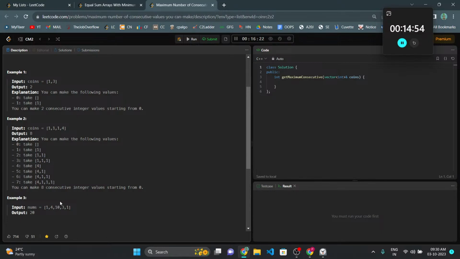If it is not present in the array and the sum of all the values less than that is not greater than it, yes or no? I think so, yes.